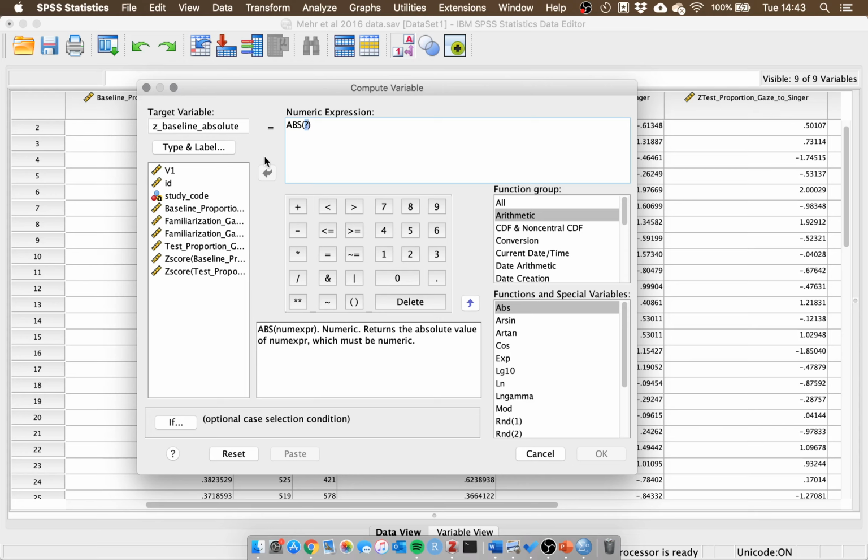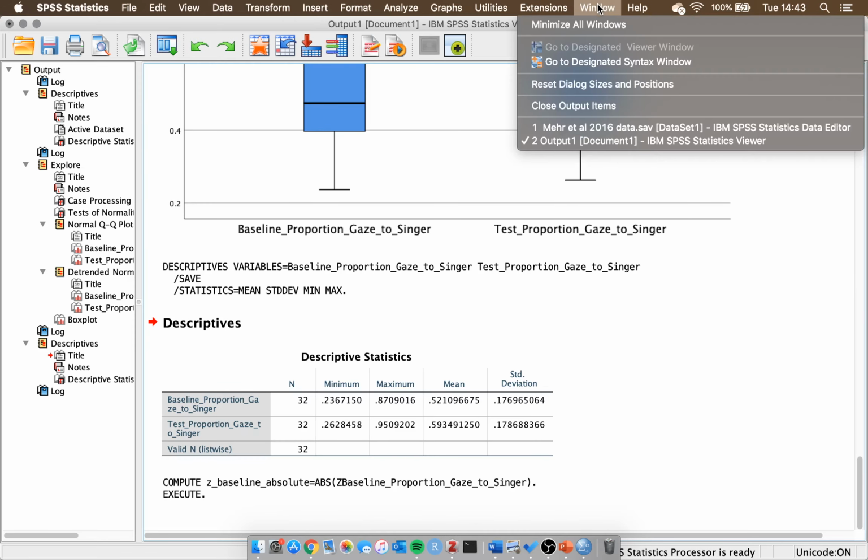So we want the z-score for baseline. If we double click on that when the question mark is highlighted, we've got ABS brackets z baseline proportion gaze. If we click OK, it will tell us that it's been computed in the output.